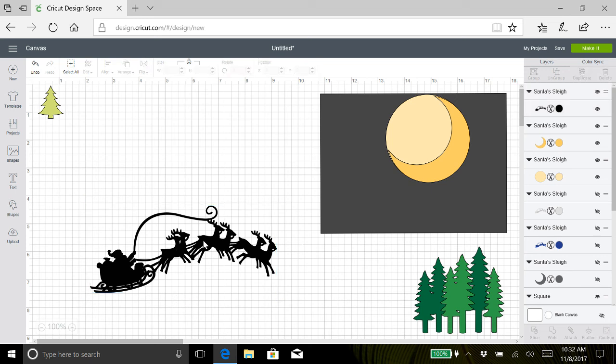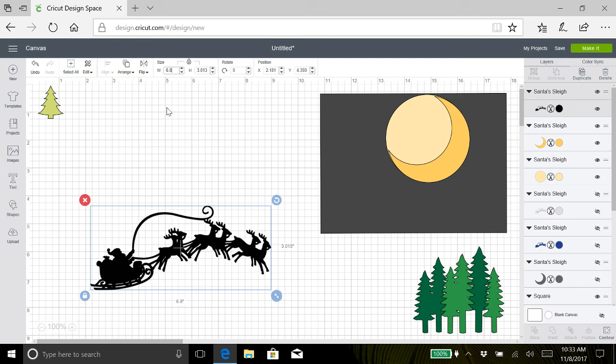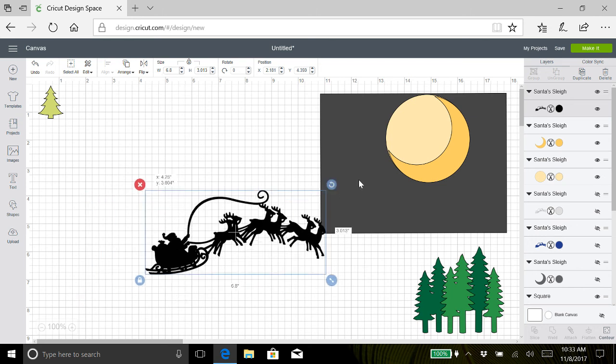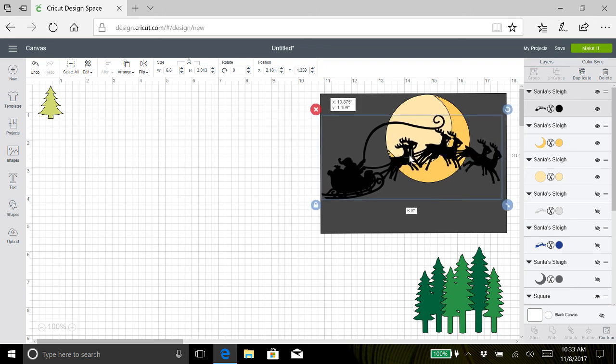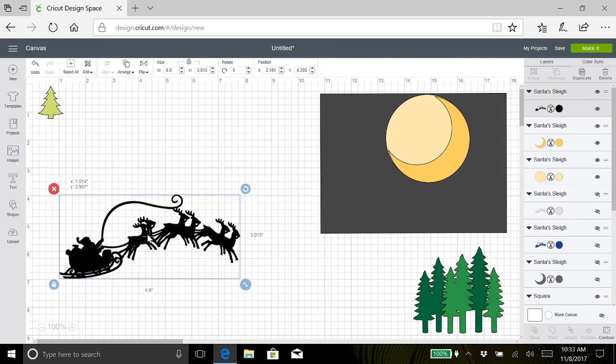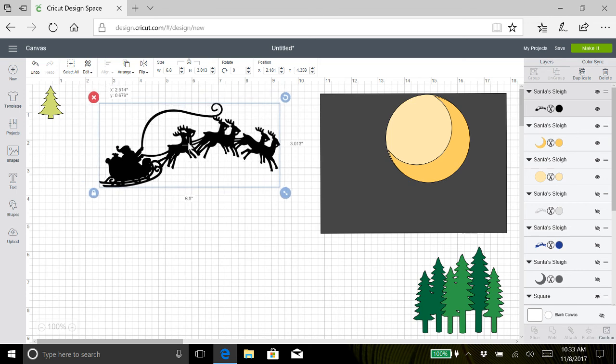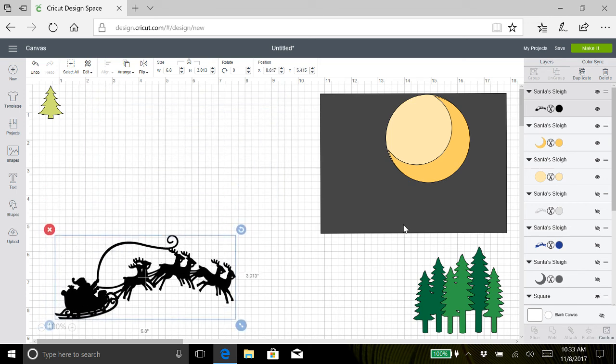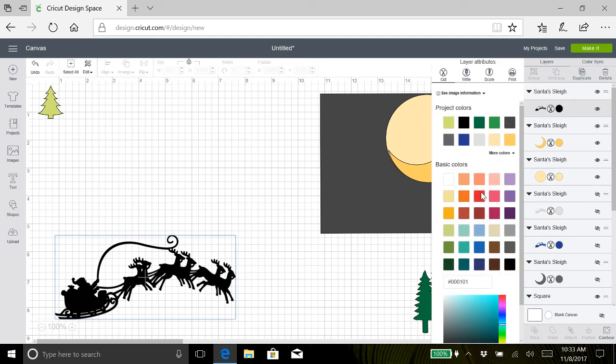You may want to make these reindeer just a little bit smaller also, like a 6.8, so that it's seen on the glass. I printed these out in red, so I'm going to go ahead and change that right here by clicking on the color in your layers panel.